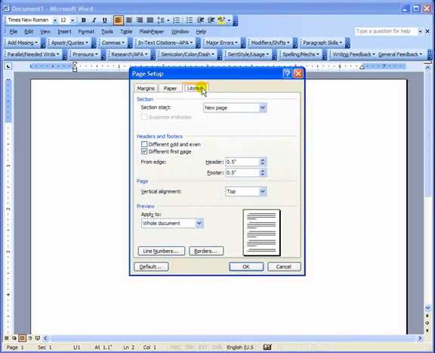Last tab is Layout. Very important one here. You want to begin a new section on a new page because you're going to be inserting some section breaks in this document, so be sure to have new page selected. Another important one, headers and footers. Be sure to select a check mark in different first page. That's because MLA will not allow a header on your title page.